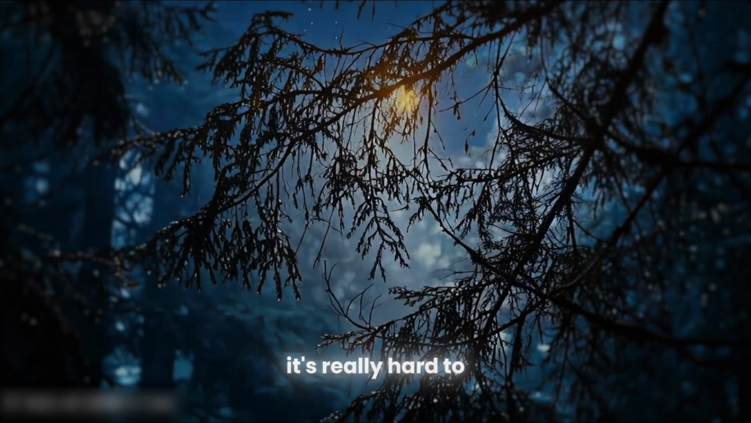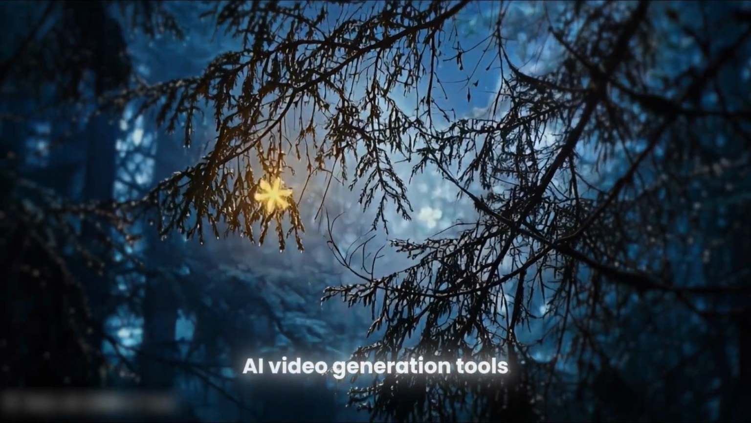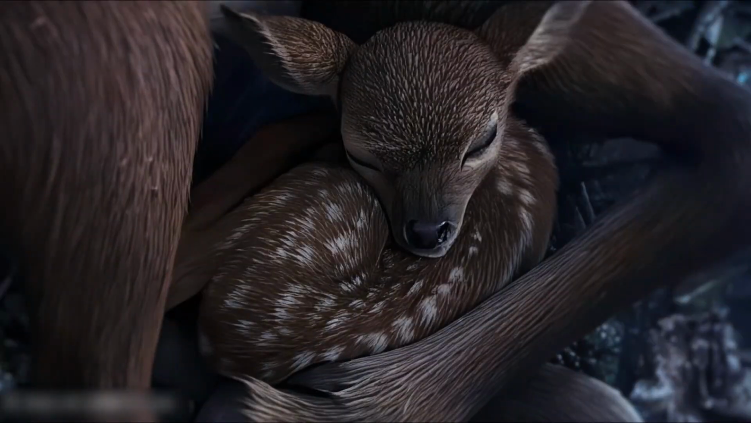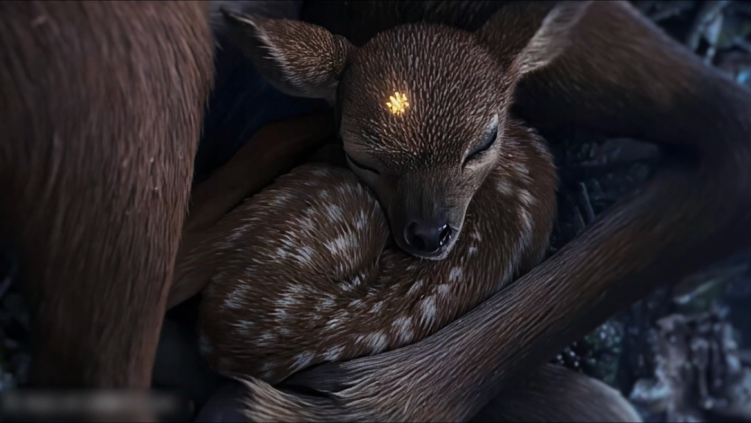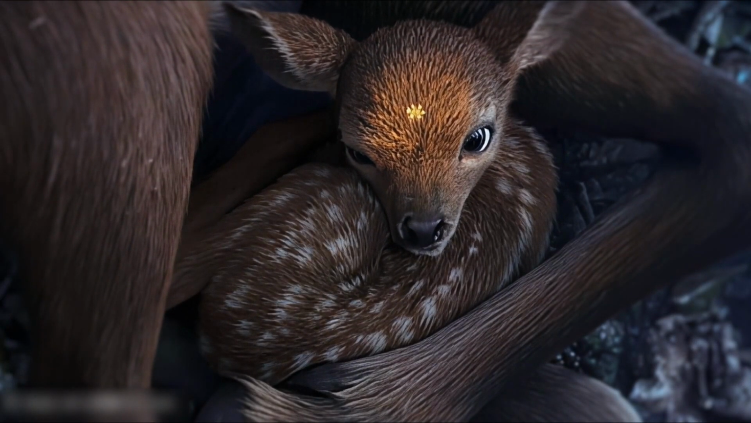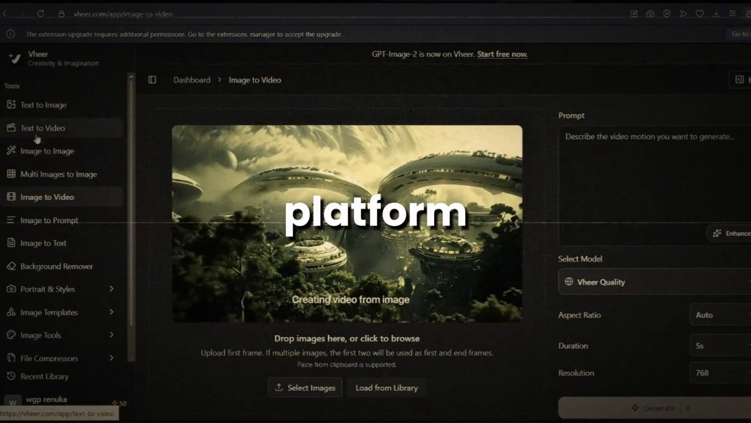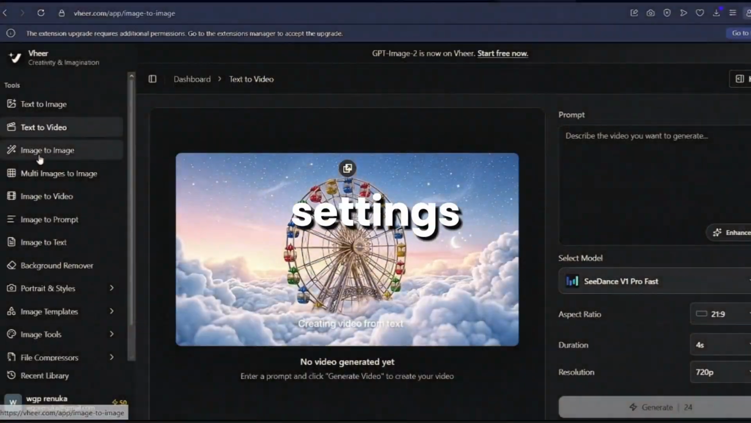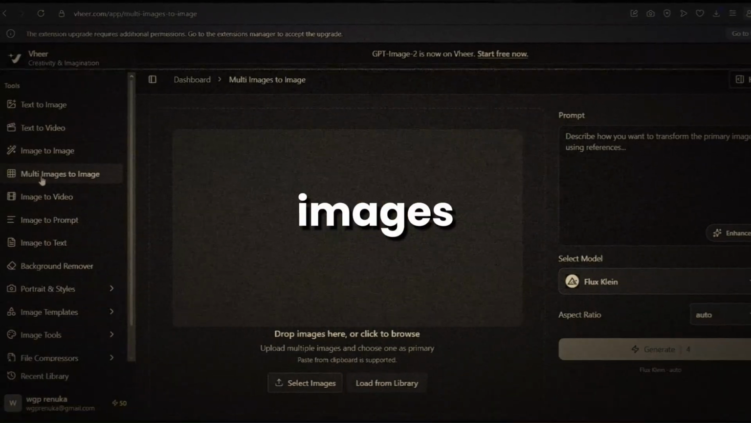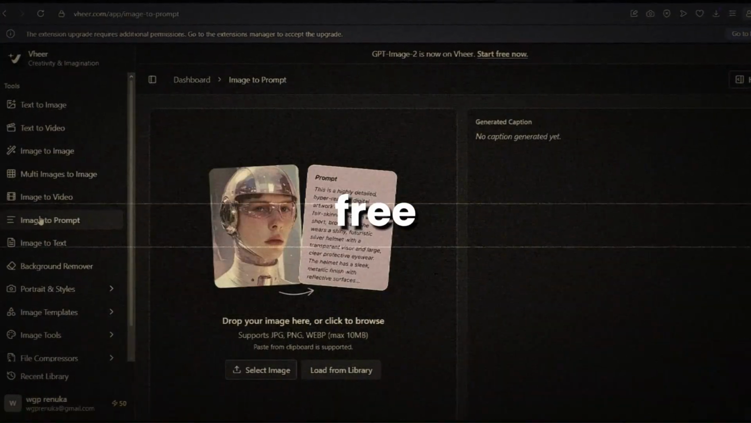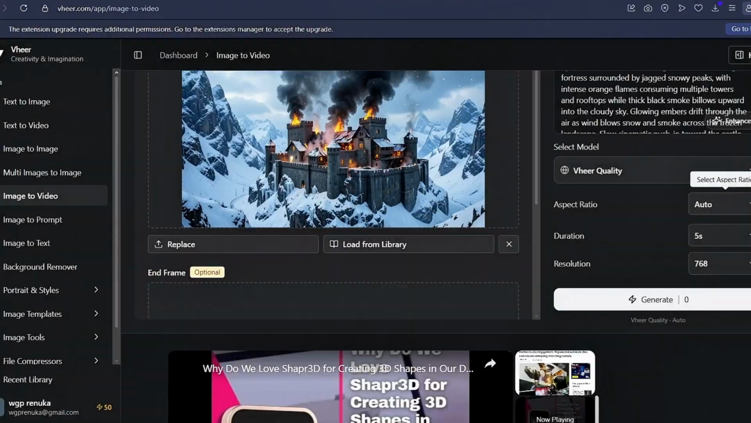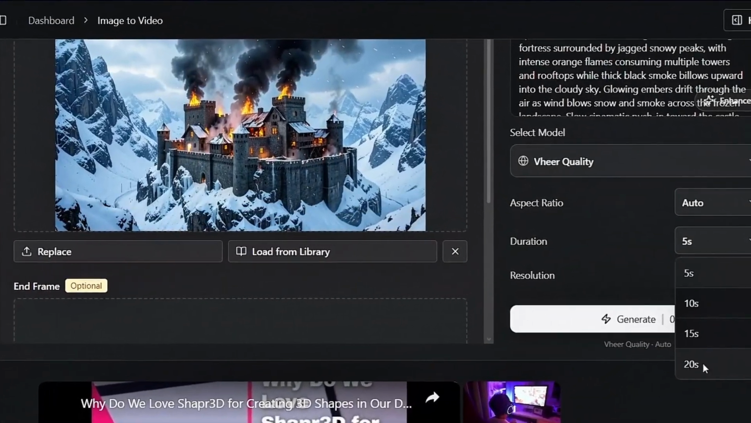It's really hard to find free AI video generation tools these days. AI video models are improving day by day, but at the same time, they're becoming more paid and much harder to access for free. But I found a platform that, with the right settings, lets you generate images and videos completely free with no limitations, and video clips up to 20 seconds long.